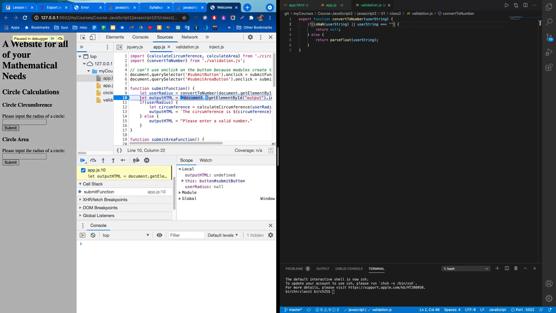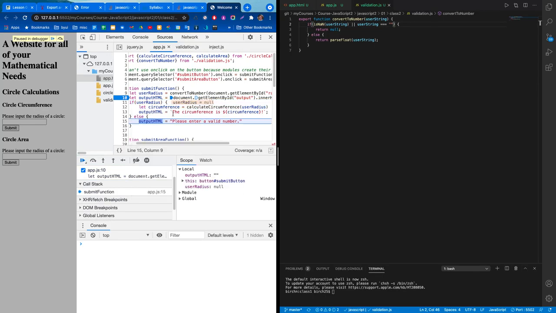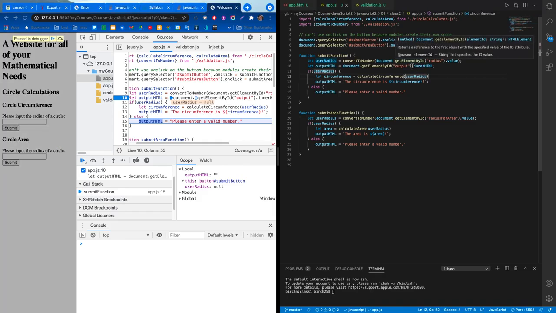Hit submit again. All right, user radius is null. Okay, so user radius is null, so it'll go down in there. And then output HTML. Oh, so that didn't work to put the inner HTML right there. So let's make one other change right here. So let's take that off. And we'll say output element. And we'll put that there and there. But we'll also have to put dot inner HTML.